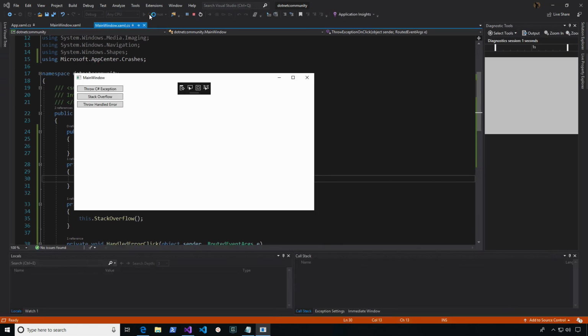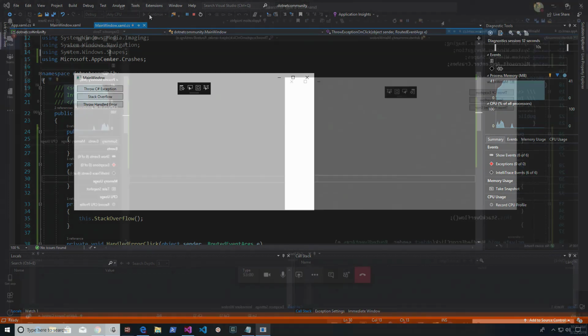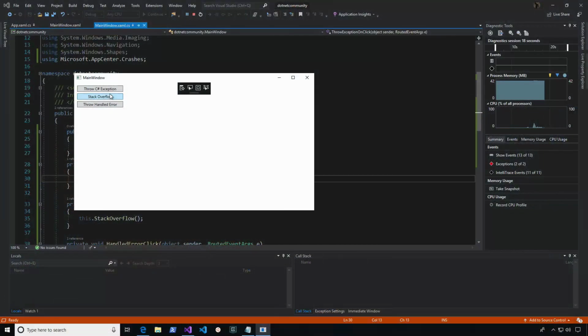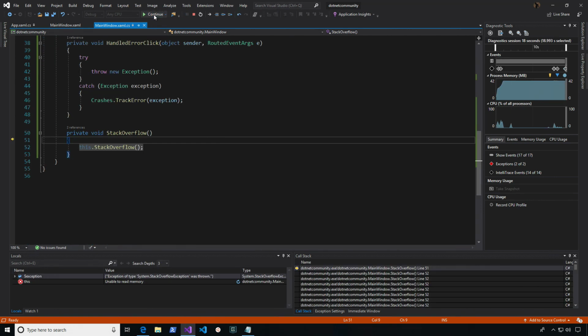One thing we're not demonstrating here that's useful to see: there are hooks into the SDK to customize what happens, to augment or override the error handlers, so you can do what you need as well in addition to sending that information to App Center. And let's throw a handled error. Yeah, and we'll throw a Stack Overflow in there as well. That one takes a second. All right, I'm going to continue.